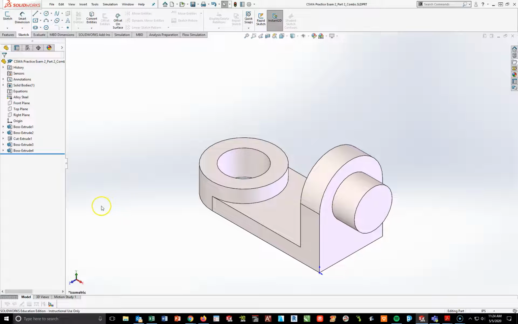All right. To add a rib, all we need to do is create a line. I think we've used the rib tool maybe once or twice this year. This is a good example. Don't be surprised if you take the CSWA and they ask for a rib, this is how you do it. In order for this to work, I need to actually have a rib right in the middle.